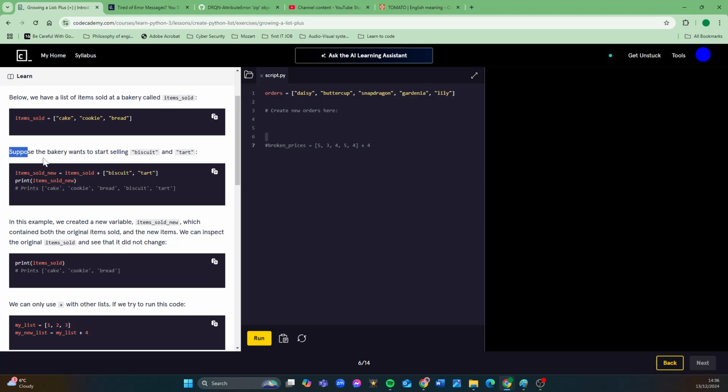Suppose the bakery wants to start selling biscuit and tart. Singular, biscuit, tart. Items sold new, so we've not mentioned that before. So we have items sold, but we could have a variable called items sold new, and we'll assign to that items sold, this variable here, plus biscuit, comma, tart.